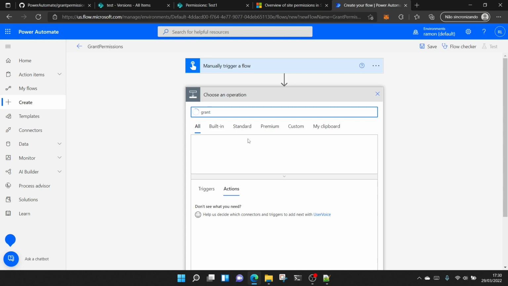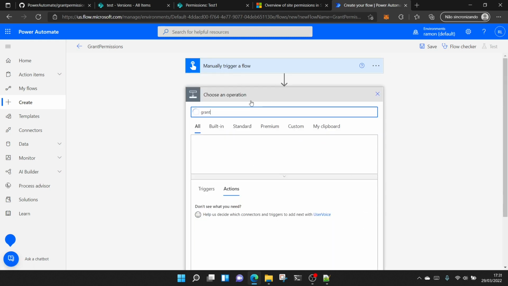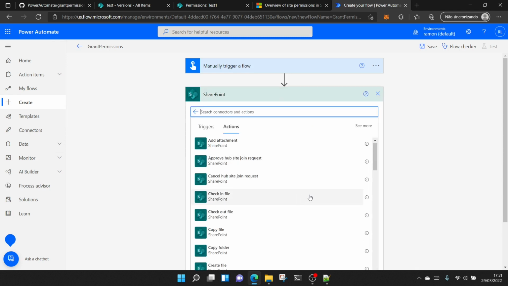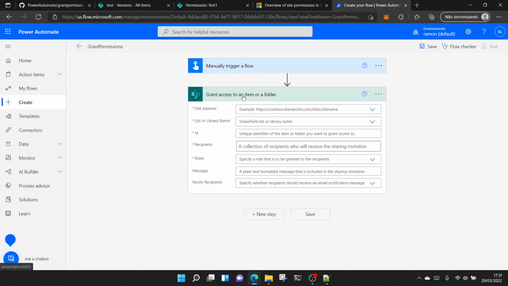So basically it's the grant access for SharePoint. I'm going to talk a little bit about this now. I don't think it's finding anything. Let me just close and redo it. Grant access. It's kind of slow right now. Let me put in SharePoint. Let's see if we find SharePoint. Okay, found SharePoint. Okay, grant access. So grant access.